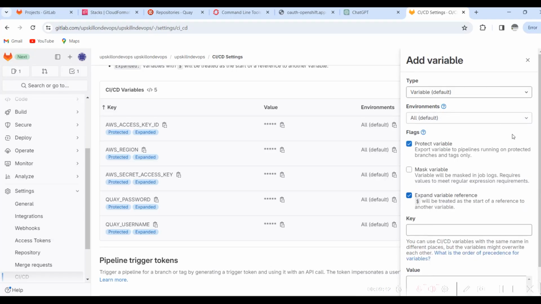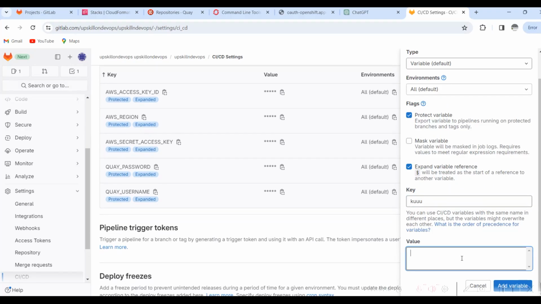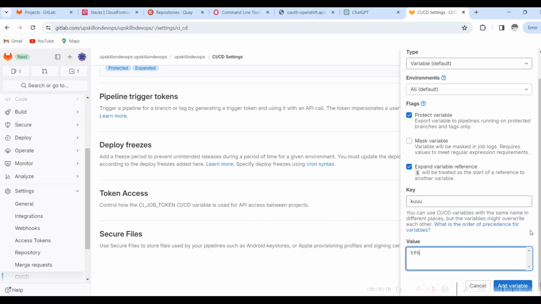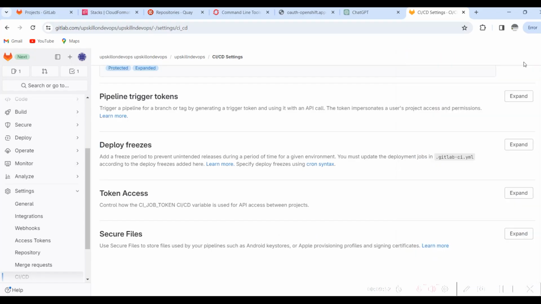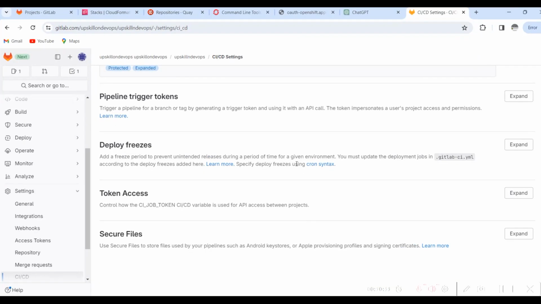So we need to give the key name and you need to give the password. Okay, you need to save. Fine. So this pipeline will be taking that Q username, Q password. Once the Docker build is completed, it will be pushing the image to the Q. So let's take a look at Q.